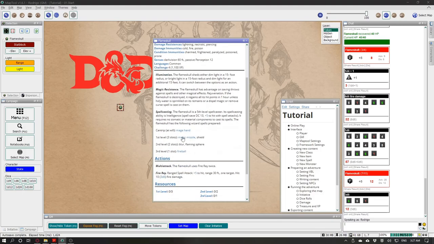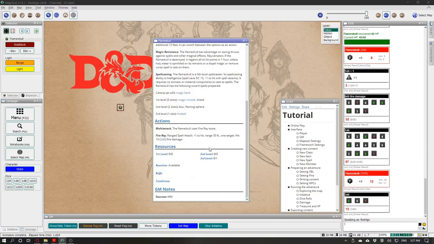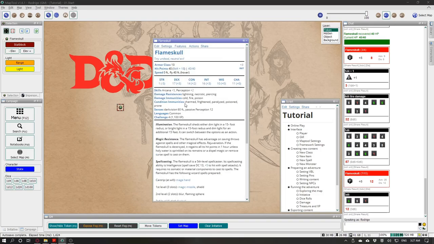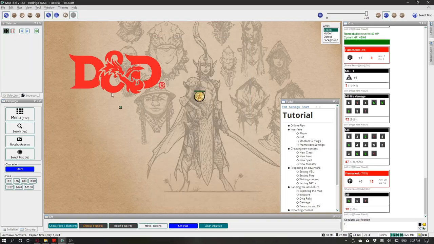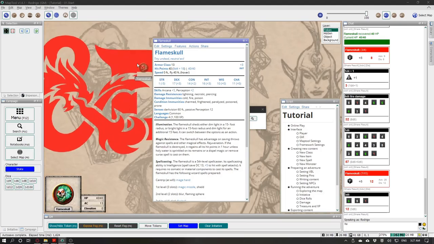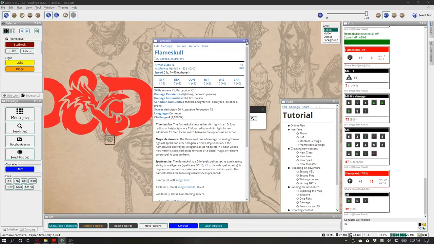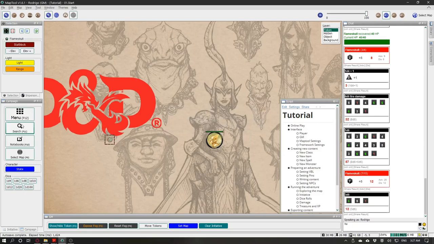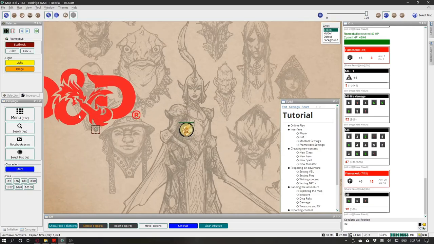And once you complete these spells, this monster is ready, so you can add more. If you delete it, you can search for it here. Flame Skull. You can create a new one, and it will be created here, just like the one you just did. New monsters, okay.